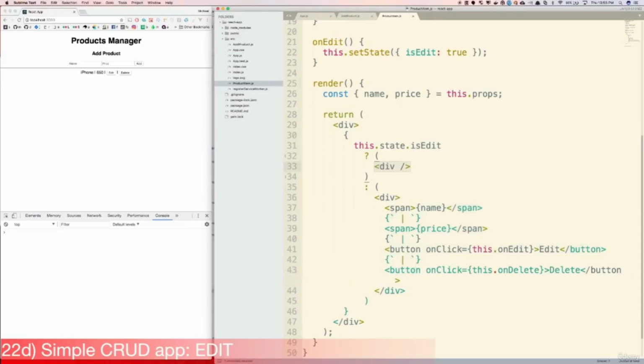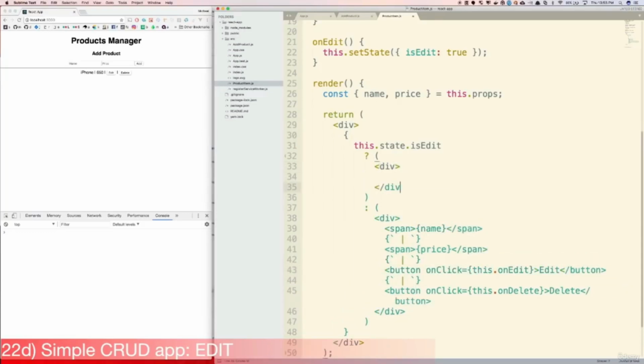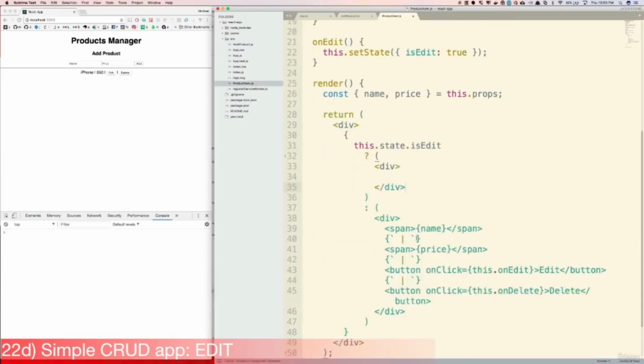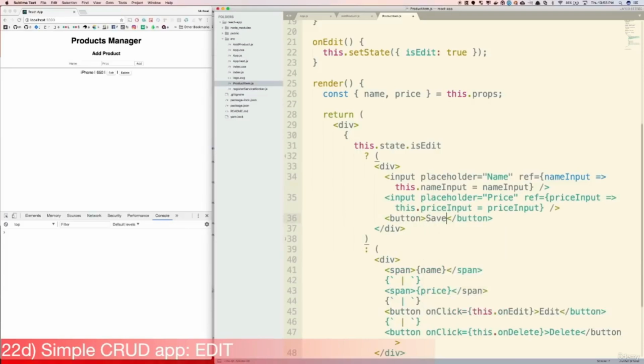So now let's write the code for the edit part of this ternary. To do this, let's copy over the inputs and the button that we have in our add product file. And let's change the button text to be save. So now, when we click the edit button, the inputs and save button will show up.